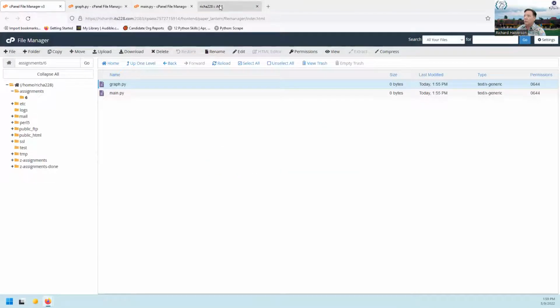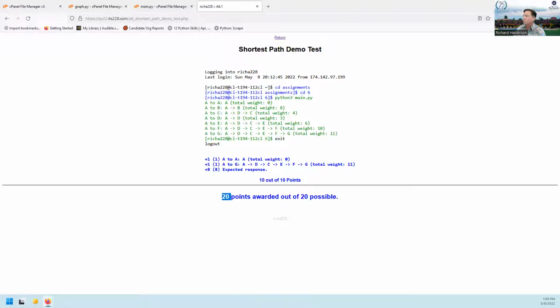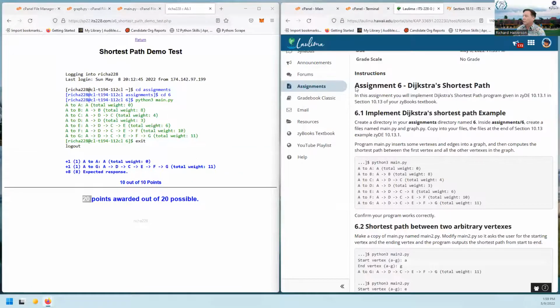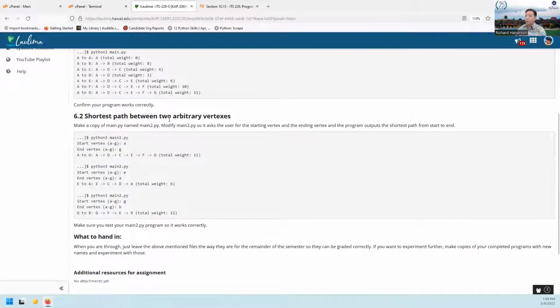So let's do the second one. And the second one is find the shortest path between two arbitrary vertexes. Okay, so first we're going to make a copy of main.py, and we're going to name it main2.py. And then we're going to modify main2.py. So the first thing it does is it asks the user what the starting vertex is. So in other words, it's not just A, it can be anything. It can be A, B, C, D, E, F, G.